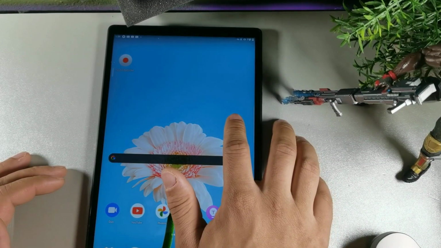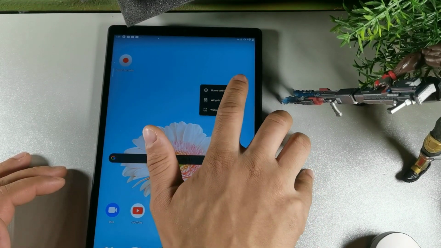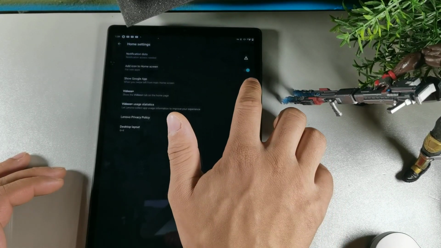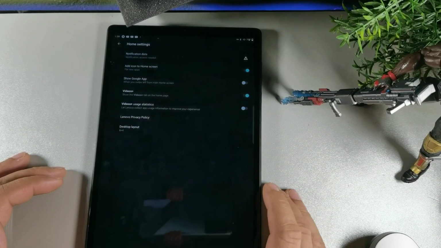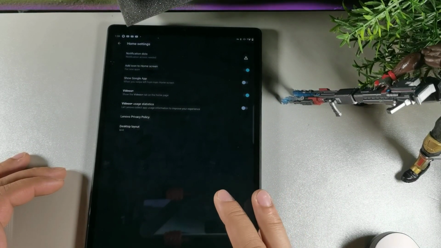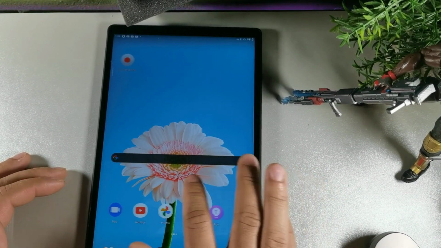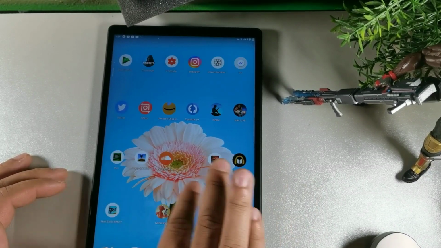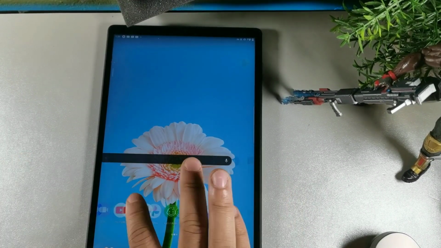All you have to do is long hold the screen right here, hit home screen settings. After you hit home screen settings, just hit this button right here where it says show Google app. So now when you go to the left, it's not going to lag anymore on that screen, and it's going to be a little bit zippier on this device.